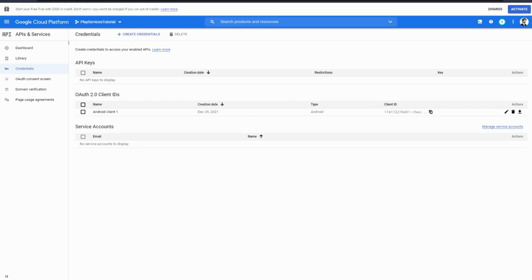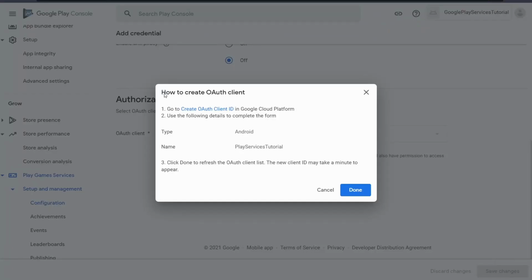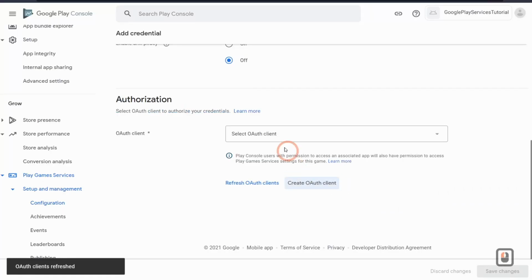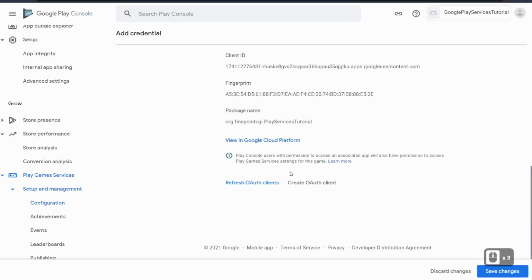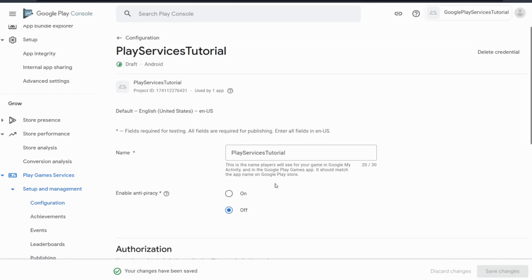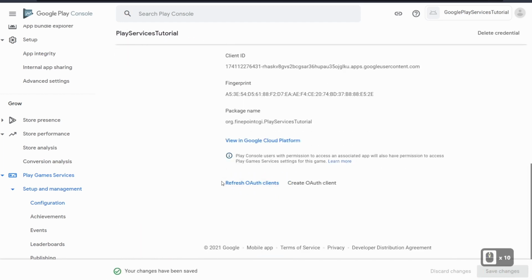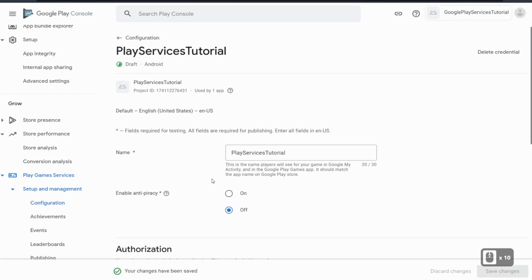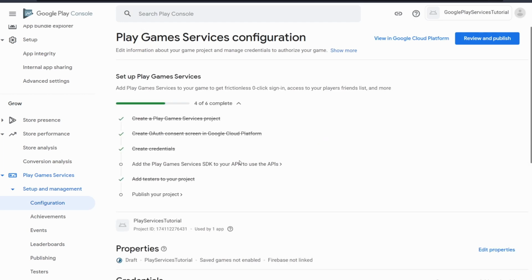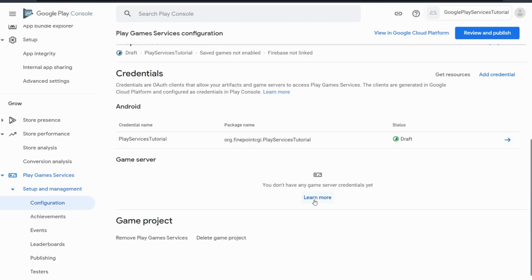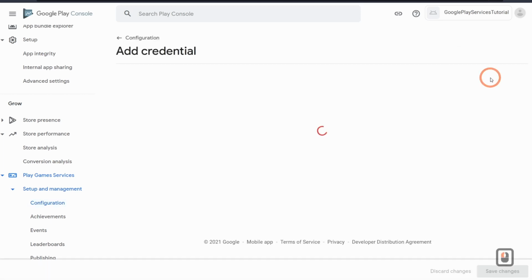Okay. So we'll go back to our project. We'll hit done. We'll select our OAuth client and we'll select our Android client here. Now we can go ahead and save our changes. And we'll need to do the same thing for our game server one. So if we go back to configuration and then we scroll down under game server, we don't have any game server credentials. So let's go ahead and add in a credential.